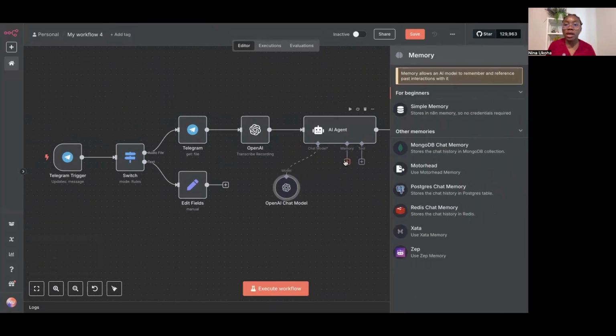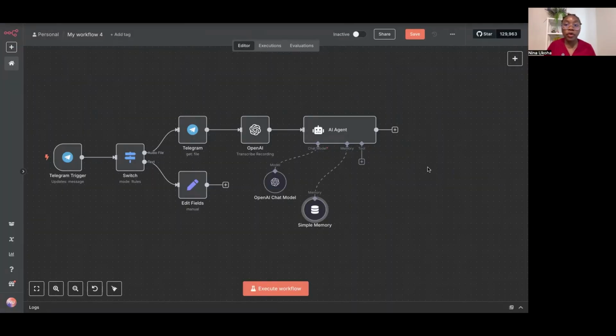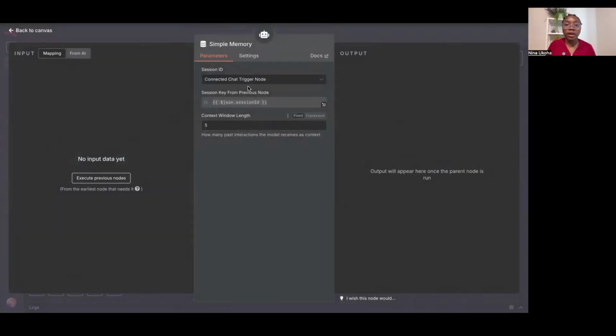For our memory, we're going to add simple memory. This gives our AI agent the ability to access whatever past interactions have been done with the user in the past. Clicking on simple memory, I want to change this to define below. And I want the context window length to be 7. For our key, I want that to be JSON.text.